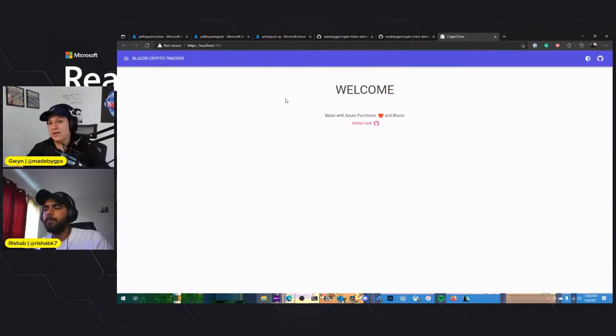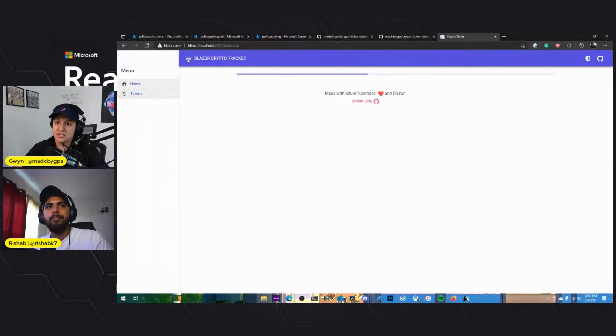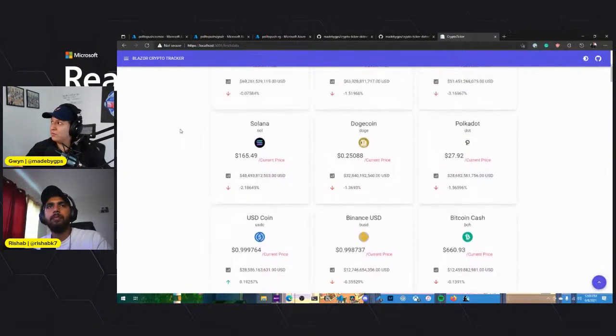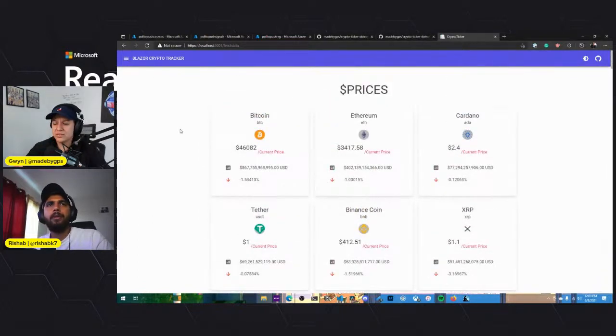No. Okay, so I'll explain a little more of what I've put in place, sort of a boilerplate for us. You launch it with dotnet run, and we have this running locally. If we go to the left side and click on tickers, you see we have our prices, and this is all pulling from an API, right? So what's the component library?